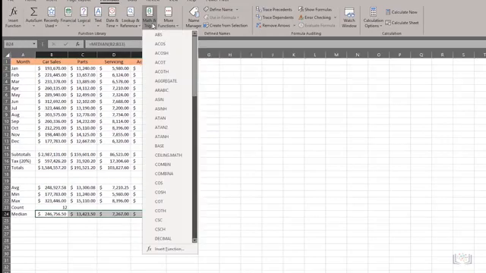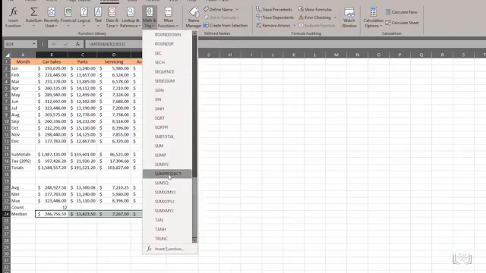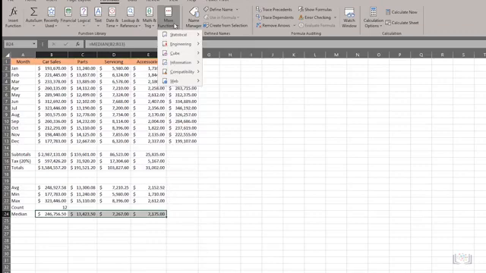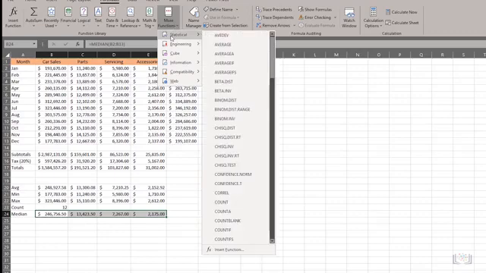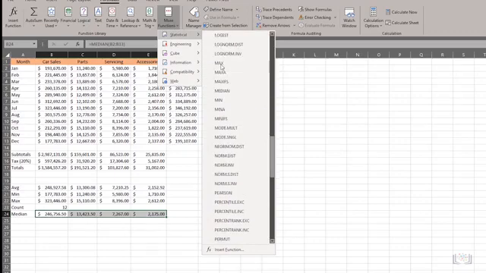In the math and trig list, you'll find lots of useful mathematical functions, such as POWER, SUMIF, and SUMPRODUCT, alongside many functions for trigonometric purposes, such as cosine, sine, and tangent. There is also a More Functions list, which provides several more function categories, such as statistical, engineering, and information. In the statistical list, you'll find functions such as average, count, max, median, and min. We saw some of these used earlier in this video.